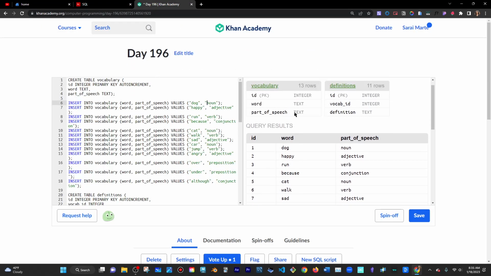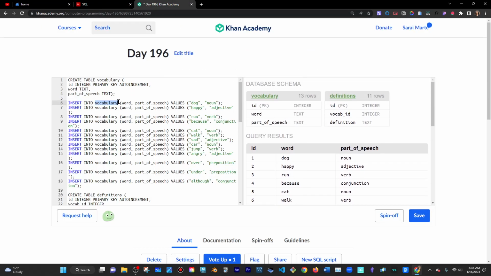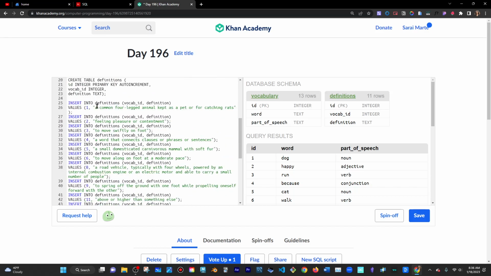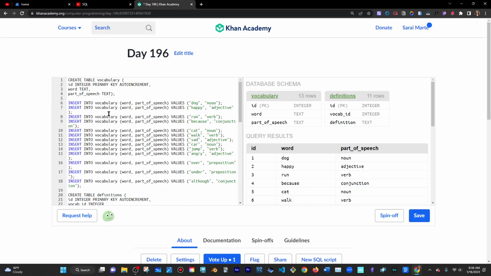So here we have two tables. We have the vocabulary table, which contains the vocabulary word and the part of speech. So dog is a noun, happy is an adjective, run is a verb. And then we have a second table that contains the definitions corresponding to those vocab words.